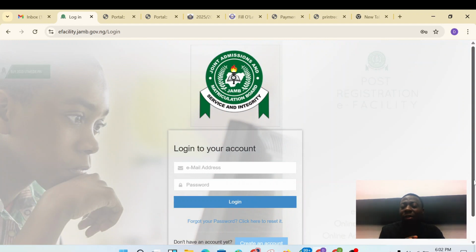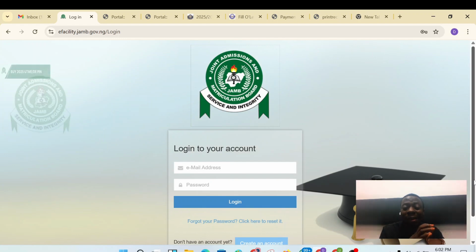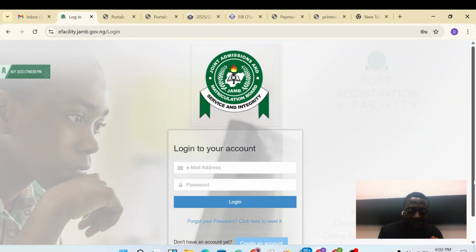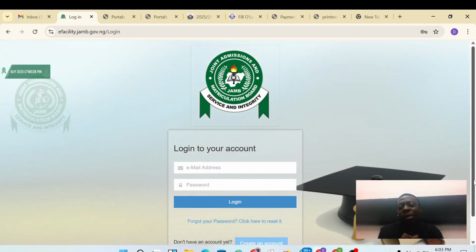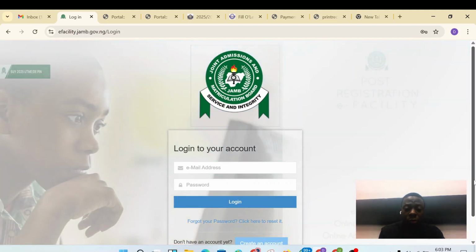Every other thing at the back of the password could be alphabet, number, whatsoever. But the common thing amidst everybody's password is the CAND, which I think stands for candidate. So when you get the email you used to register for JAMB and your password, which starts with CAND, those are the two things you need to log into your JAMB profile. I understand that the majority of students don't know how to get their JAMB login details. Firstly, it is sent to your mail, like I said.